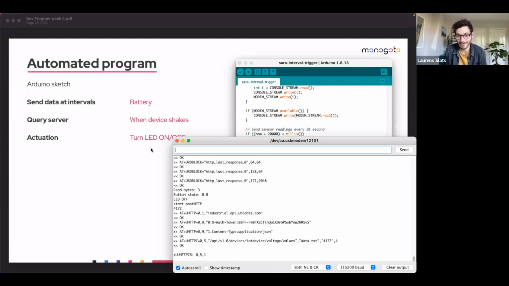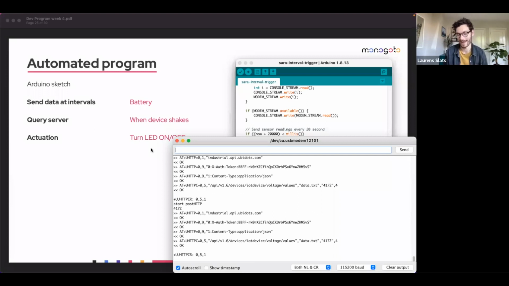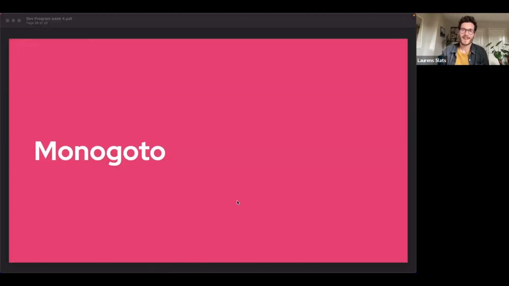And in fact, it's more or less what we did manually, but then I structured the sketch in such a way where I initiated either a time interval or a trigger based on the accelerometer to initiate an action, which is either an HTTP POST or an HTTP GET. Before we wrap up, there's one more thing I would love to explain, which is something about Monogoto itself.